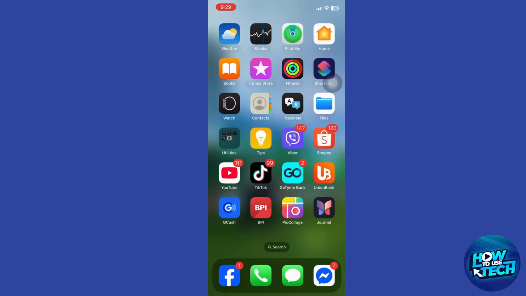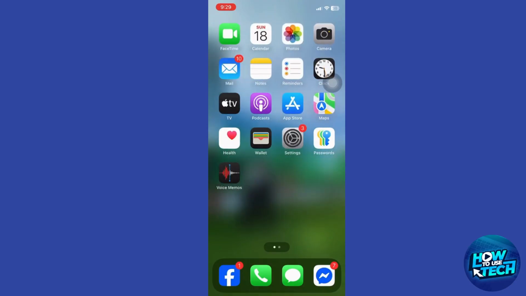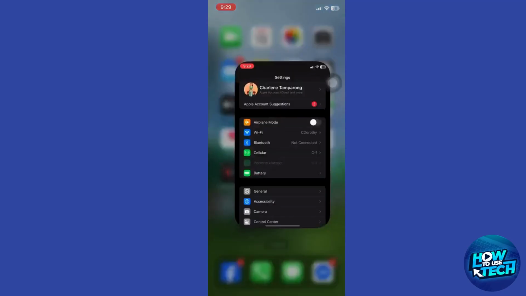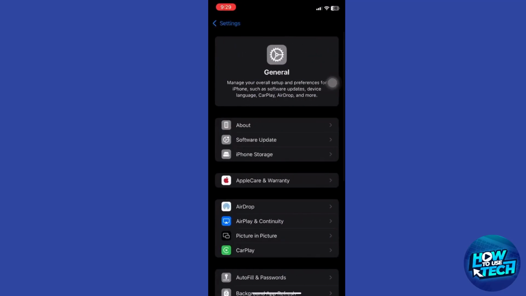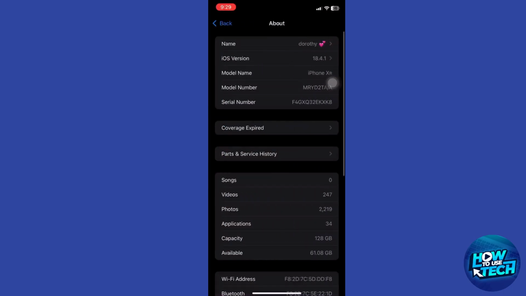Step 1. Make sure your iPhone is updated. First, make sure your iPhone is running iOS 17.4 or later, since tap to cache is only available in that version and above. To check your version, open the Settings app, tap General, tap About. Look at the iOS version. If you are not on 17.4 or higher, go back and tap Software Update to install the latest version.